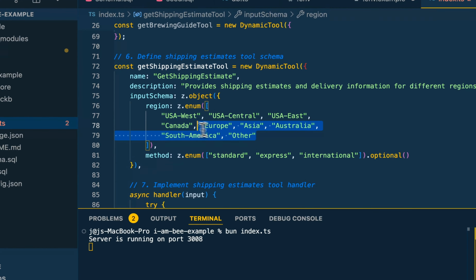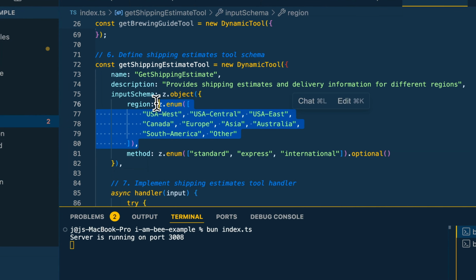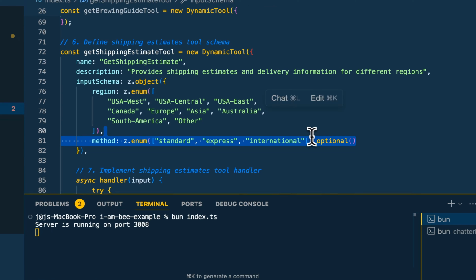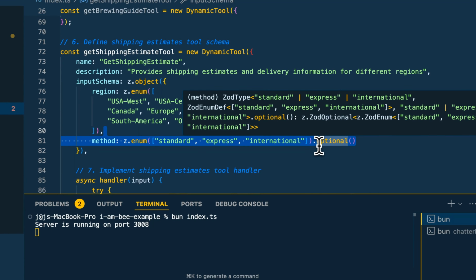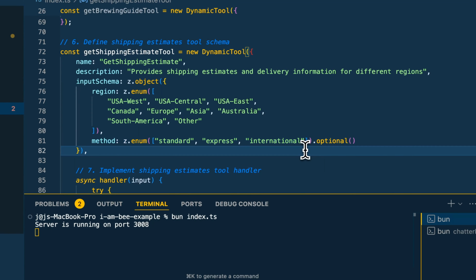If you're going to be putting in a region, it's going to absolutely be one of those things. Using things like enums can often be a good tactic for preventing hallucinations as well. Then if there is some urgency that's detected with the shipping request, we can specify, okay, this might need to be express shipping or what have you.